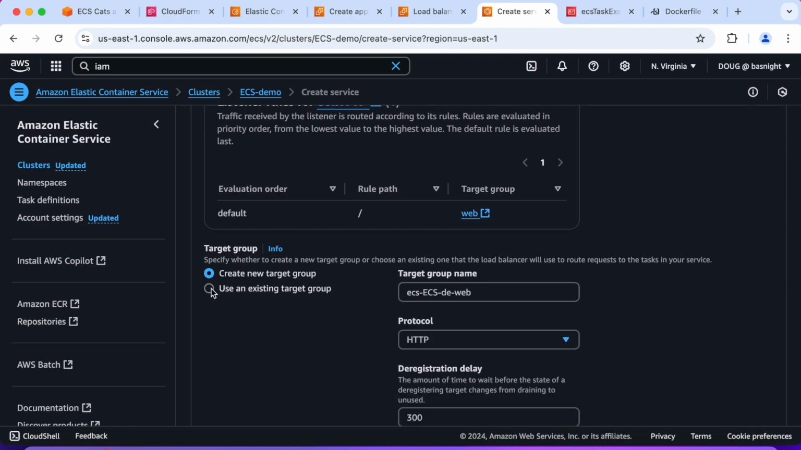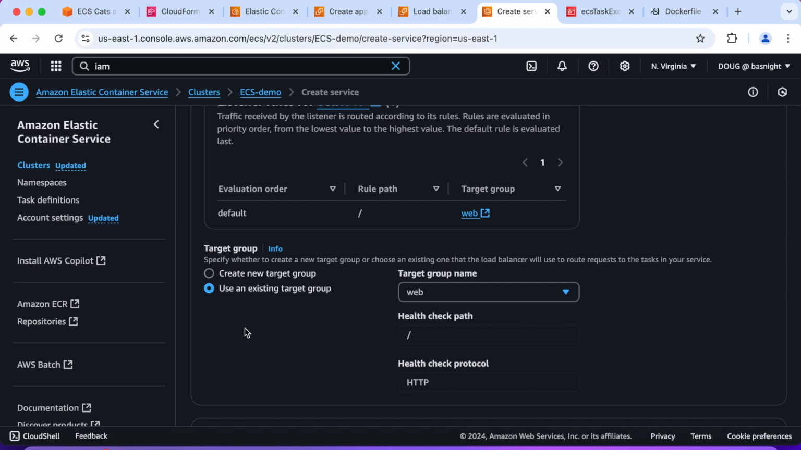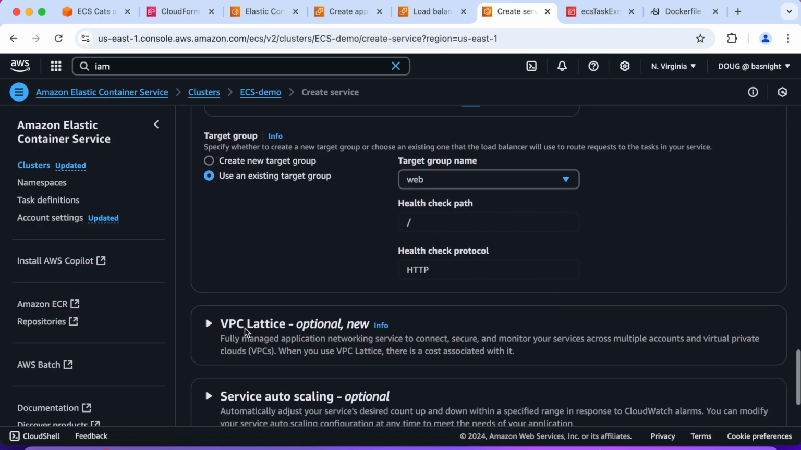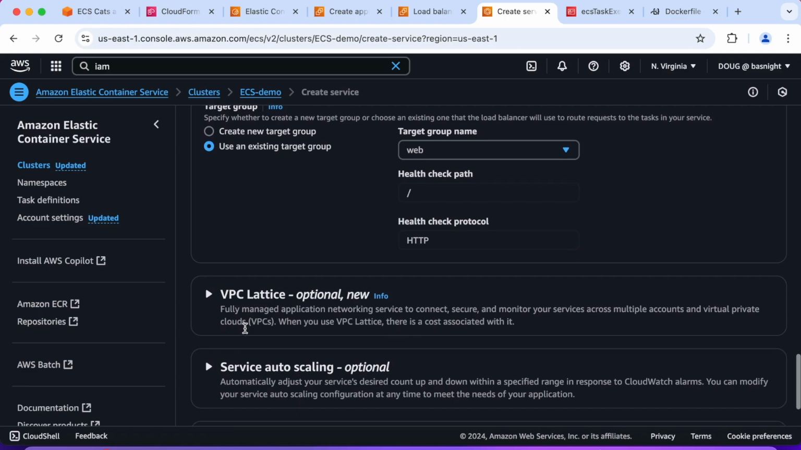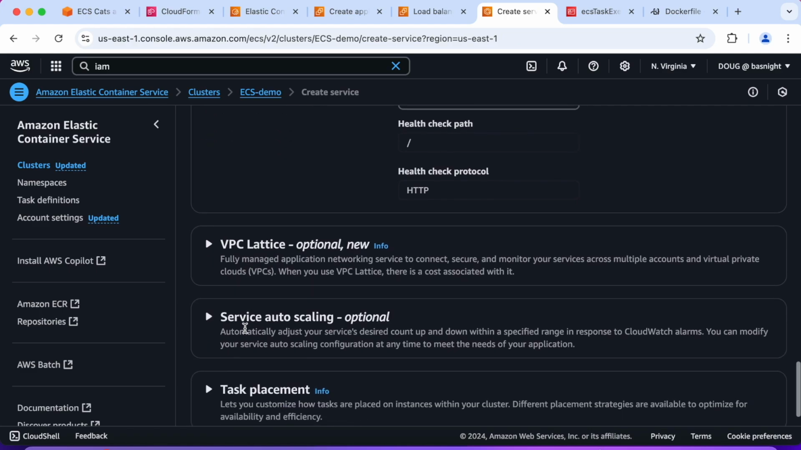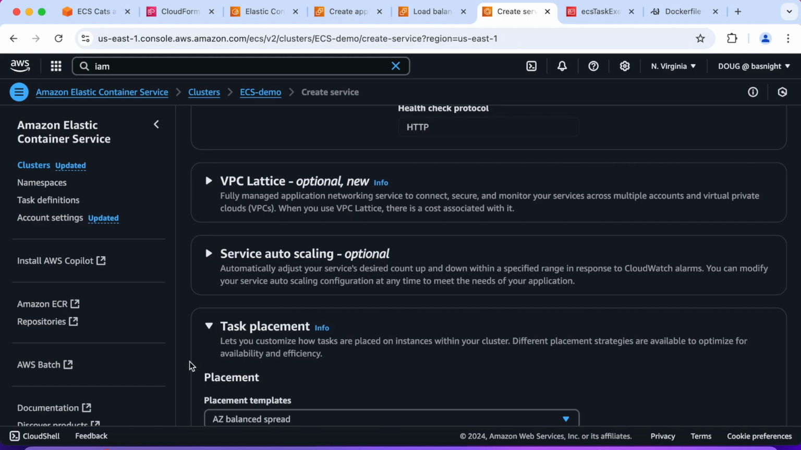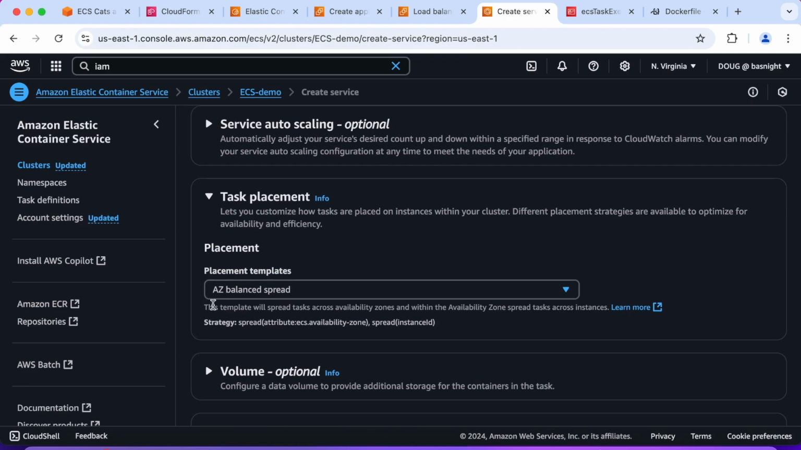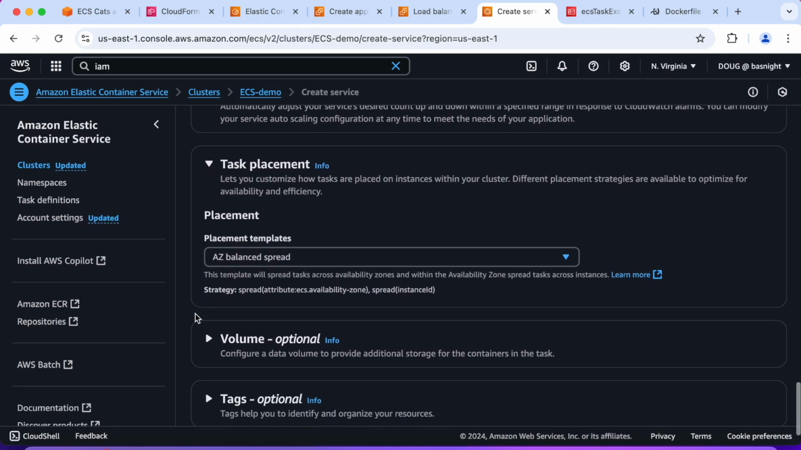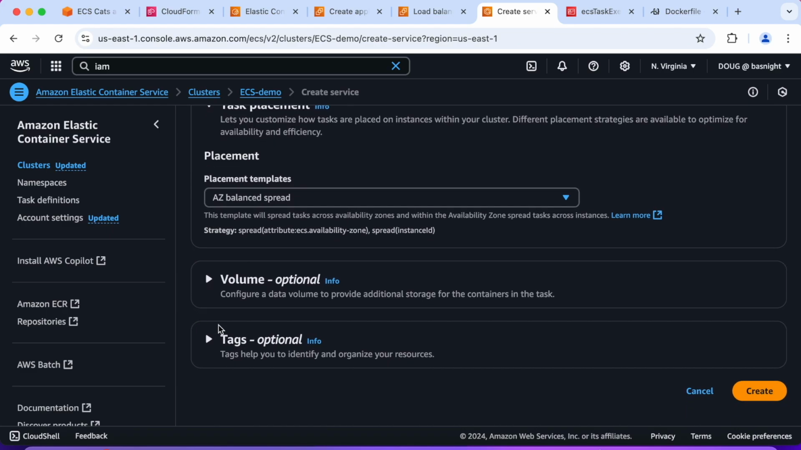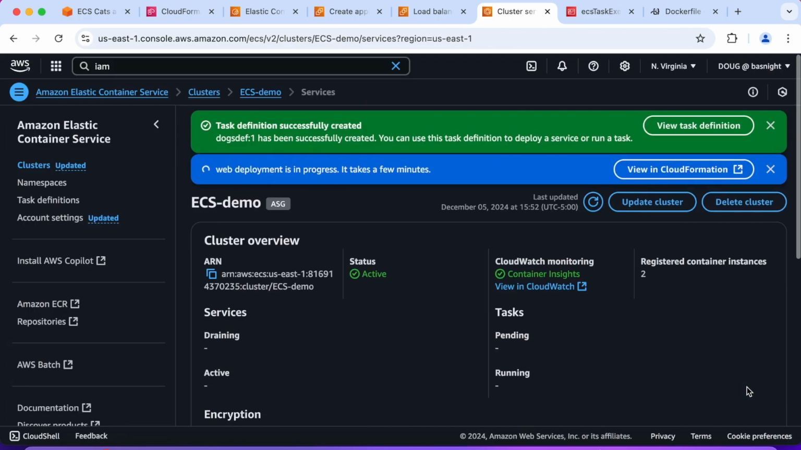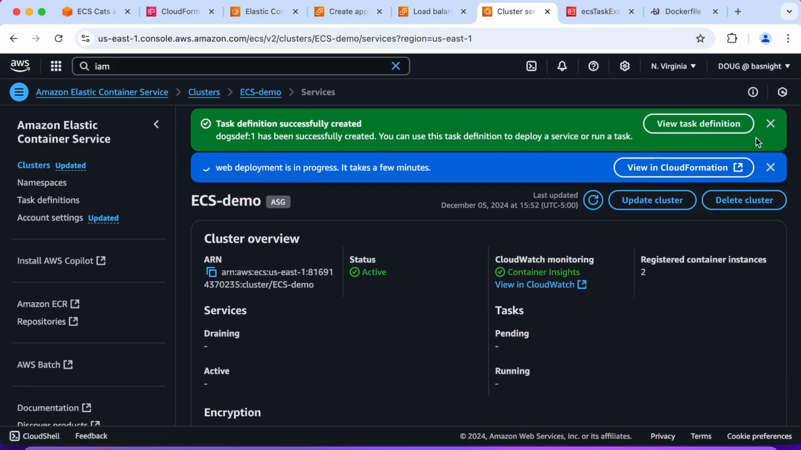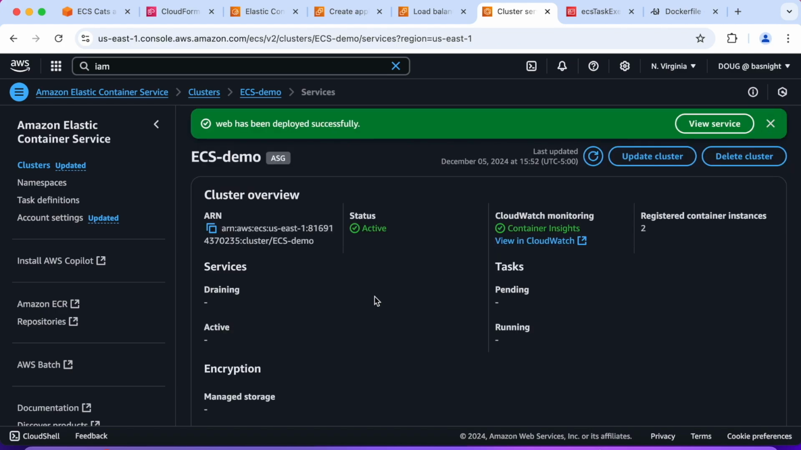Okay, so for target group, use an existing group and the / health check path. So the target group name is web. So task placement, we're going to leave that AZ balance spread. So it's spreading, it's distributing the traffic. Okay, so let's click create. Okay, so that's been deployed successfully.